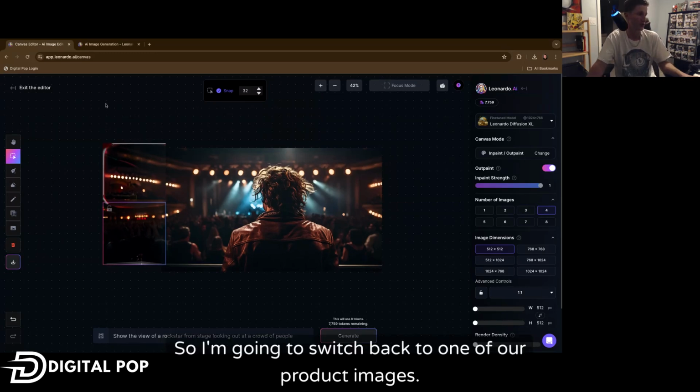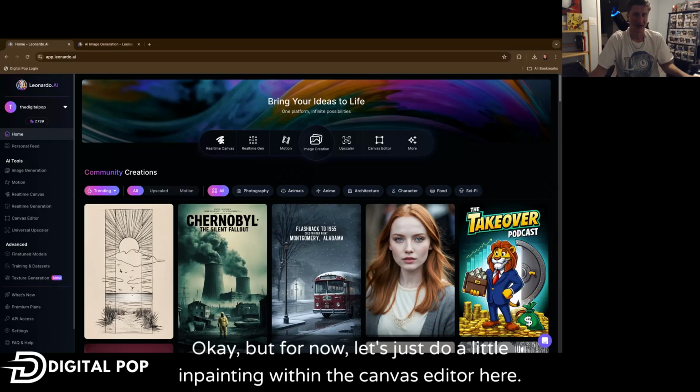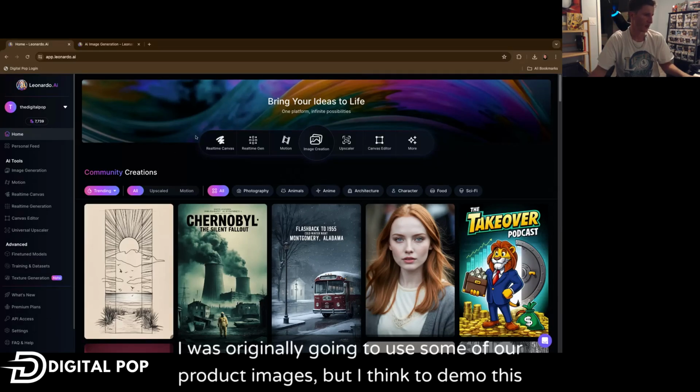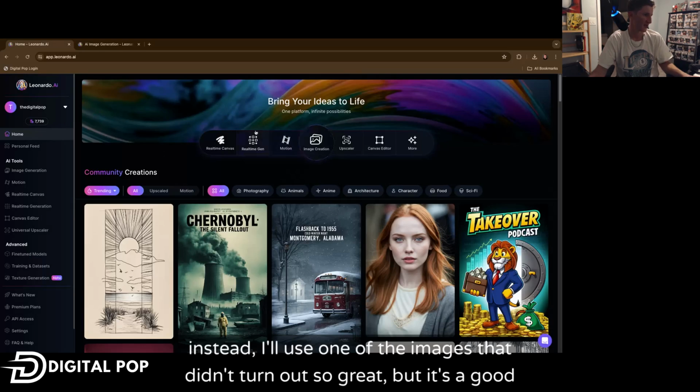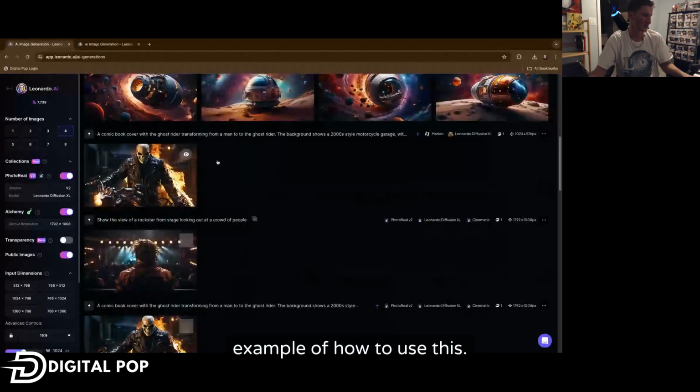So I'm going to switch back to one of our product images. One moment. Okay, but for now, let's just do a little inpainting within the Canvas editor here. I was originally going to use some of our product images, but to demo this, instead, I'll use one of the images that didn't turn out so great, but it's a good example of how to use this.